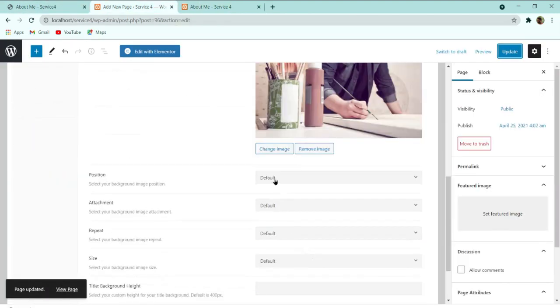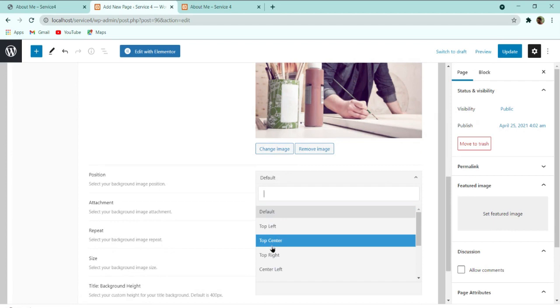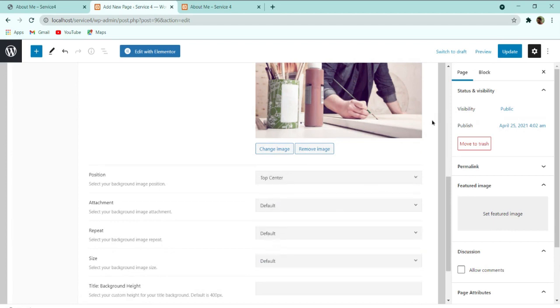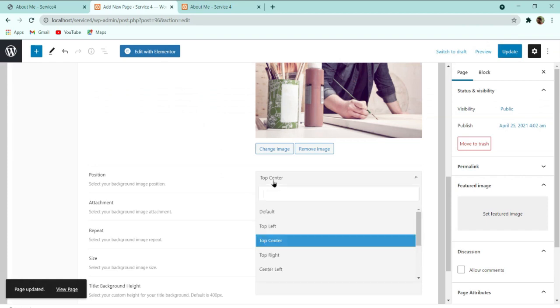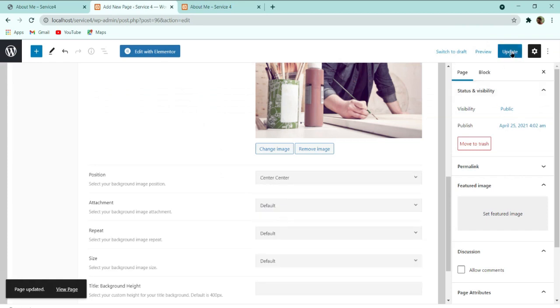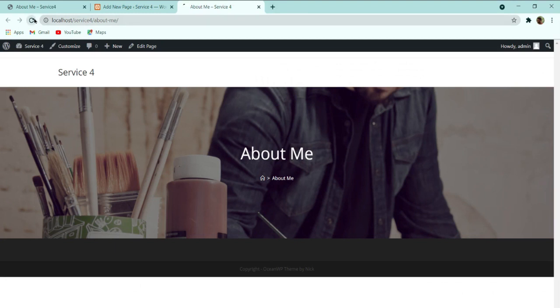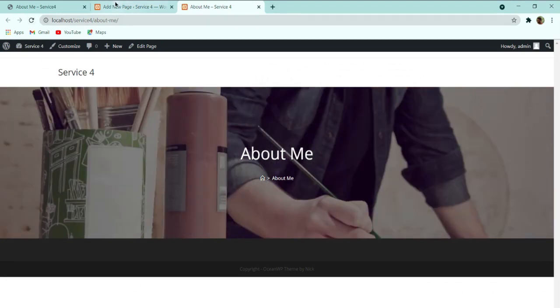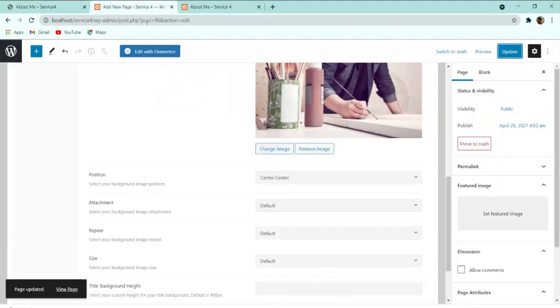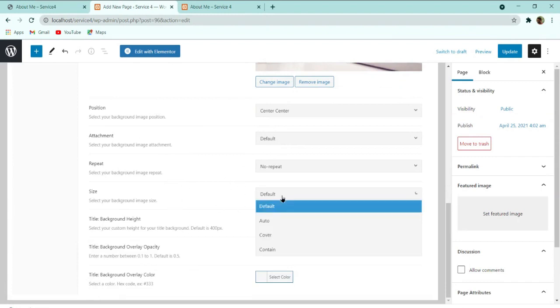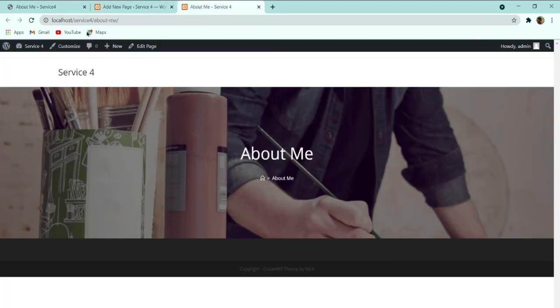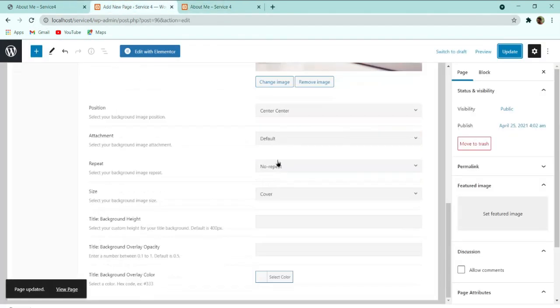If you want to change the position of the image, suppose you want to make it top center, you can update it here, and when you refresh it, you can see the changes. Let me make it center, and now refresh it. So here you can see that the image is changing. In this way you can also repeat. Here you can select no repeat, and then for size you can make it cover, and when you refresh it, you can see that the image is covered.